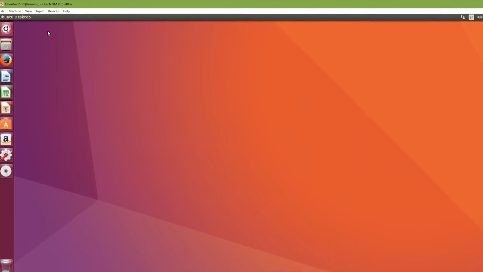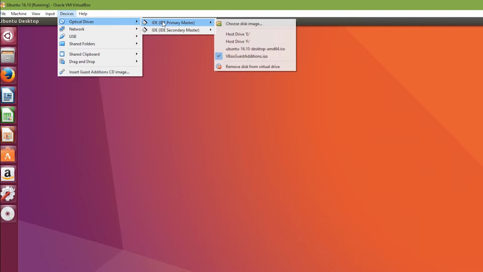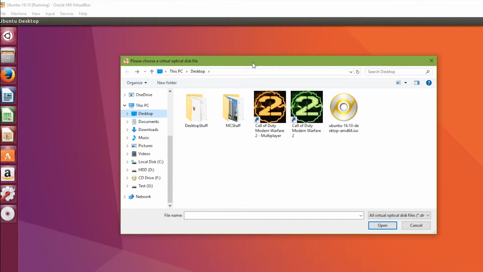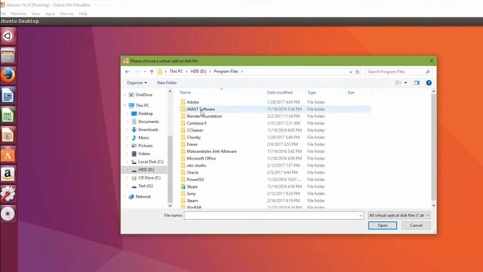So to do that, we're going to have to mount one more ISO disk that came with VirtualBox. And to do that, we're going to click devices, optical drives, and then just click the first IDE primary master, and then choose a disk. And in this window here, you're going to have to locate where you installed VirtualBox. For me, I selected that on my D drive and program files.